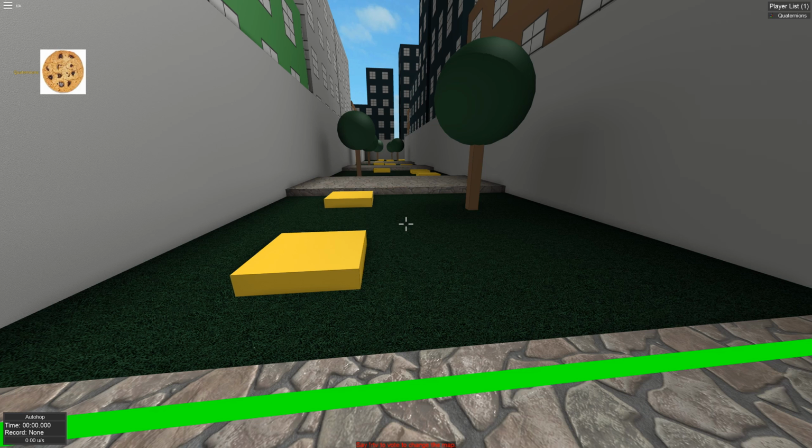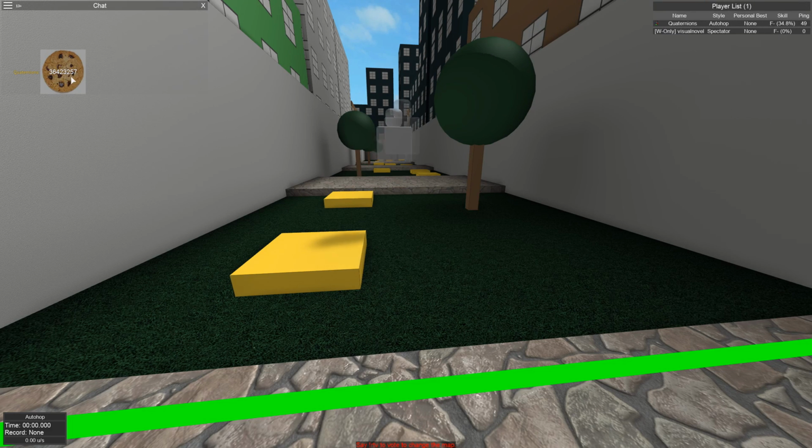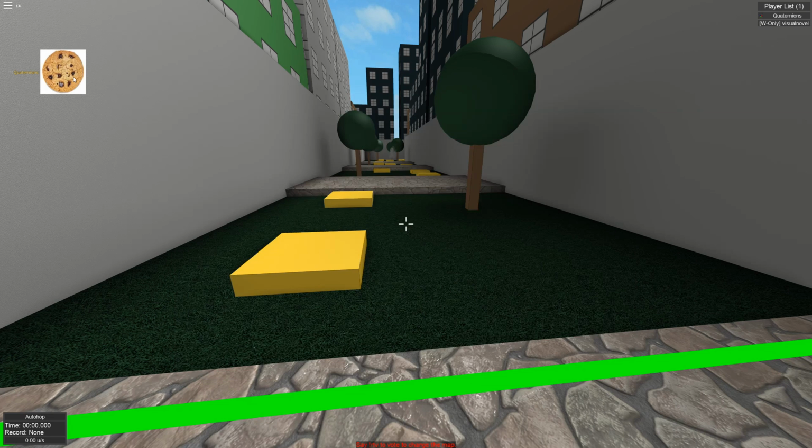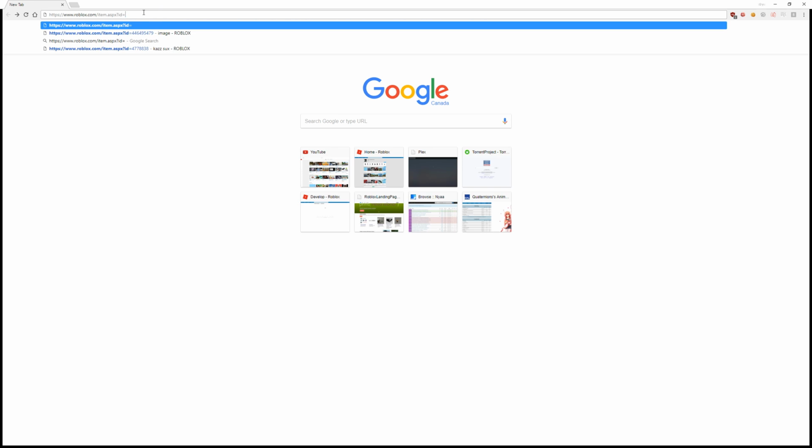If you see an image and you need to find it on Roblox for any reason, you can hold tab and hover your mouse over top of the image to see the ID. Then go to your browser, paste the special URL, and type in the number, and it'll take you to the item.